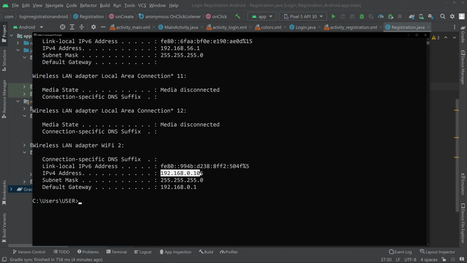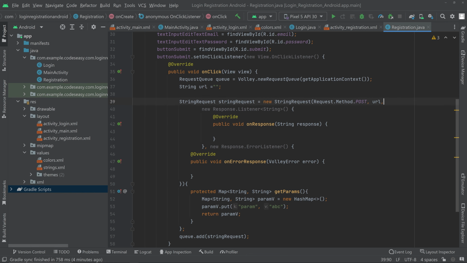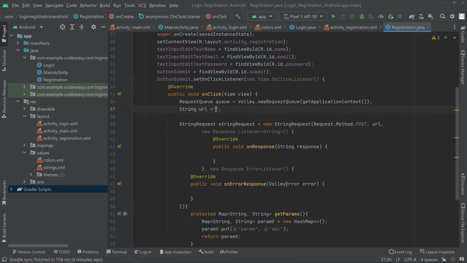So let's copy this IP address and go to the Android app. Now here we have to type our URL, http:// then the IP address. Now this much will open the localhost of the XAMPP.